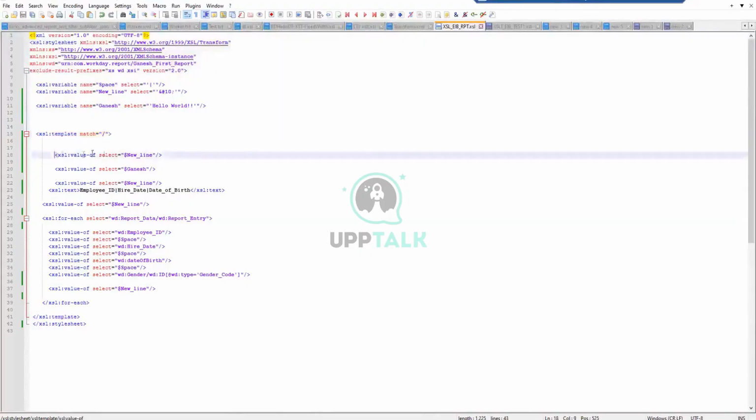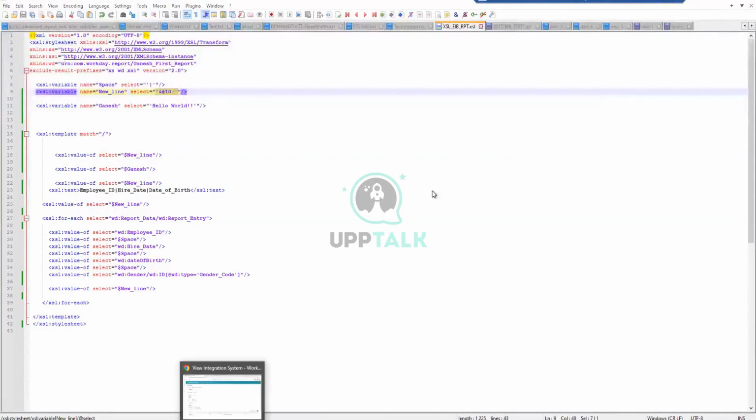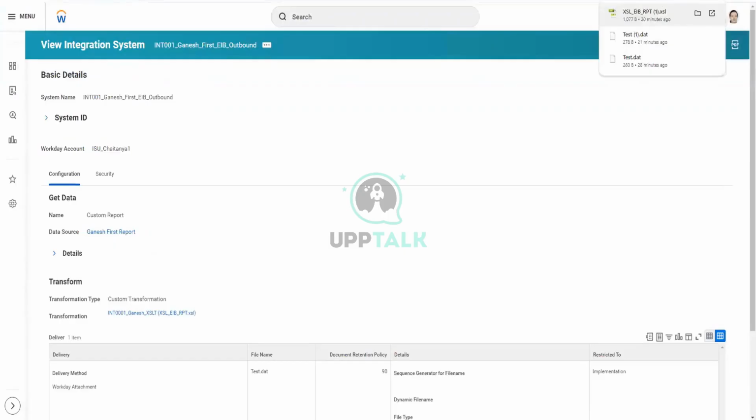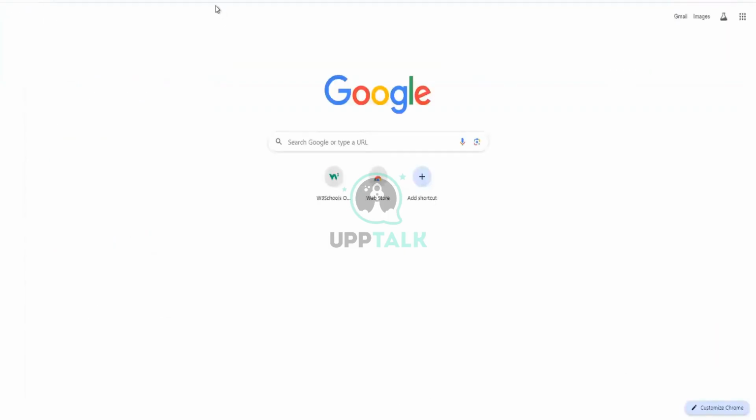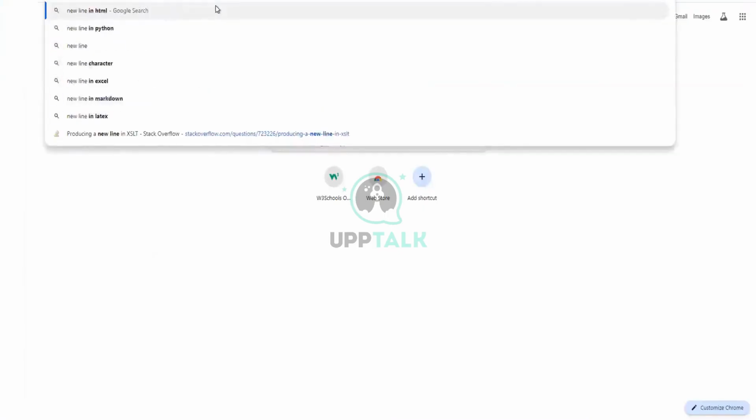Then the next line which I have printed. This is a new line. Actually, this is not a new line. I am trying to print one variable. If you see, this new line has been defined as a variable here in this XSLT. This is a new line character. If you want to get special characters, for example, a space character or tab character, you can simply search new line character.